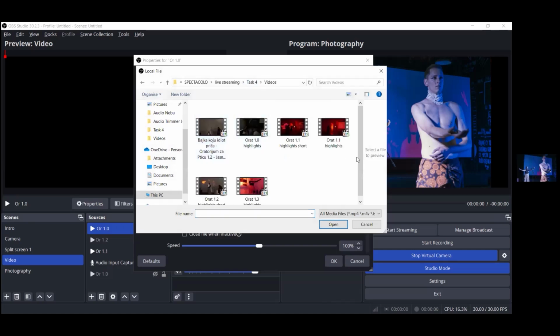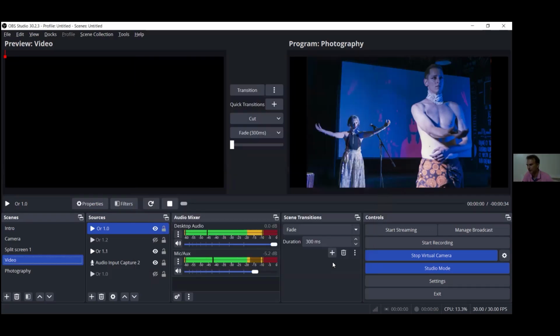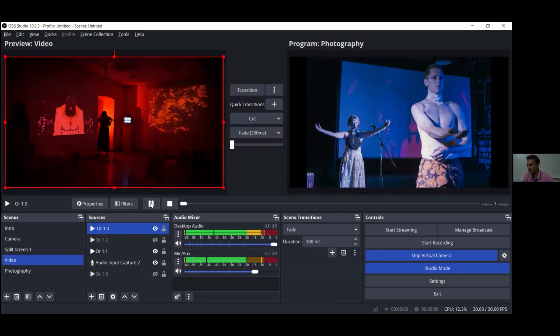No, during the adding like this, it actually added the same source. So let's try it. Okay, I understand. Okay, cut to it or start it. Yeah, I'm cutting to it.